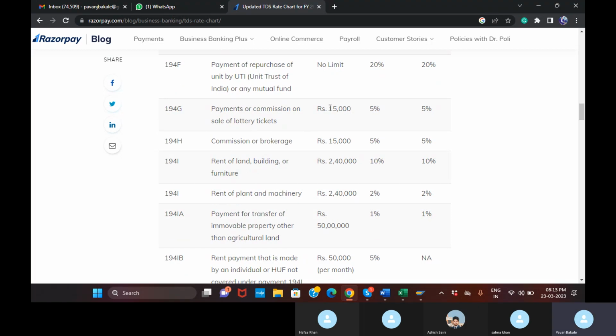We are withholding the tax on a particular percentage, on the particular nature of payment. See another thing: if you sell a lottery, then 5% TDS will be there. If you are selling the lottery and receive commission payments of more than 15,000, it is 5%.